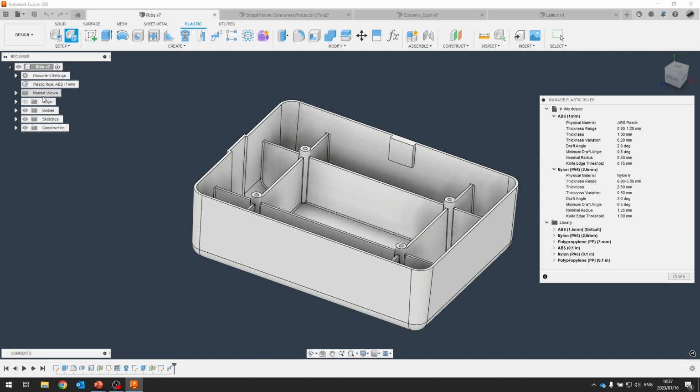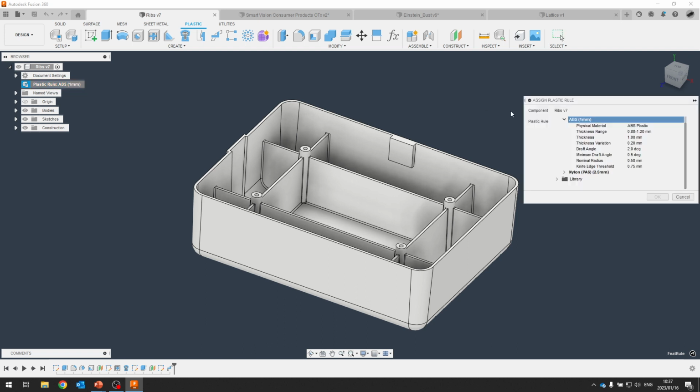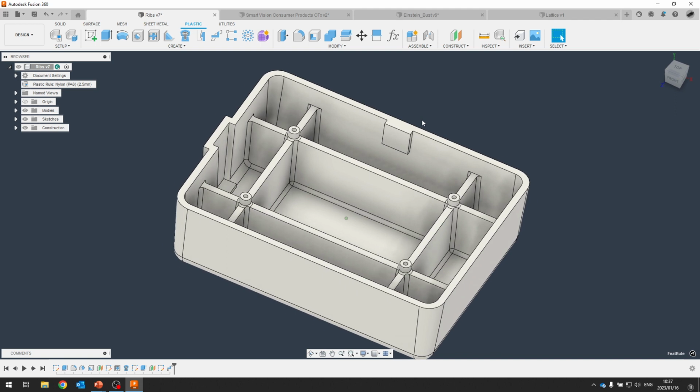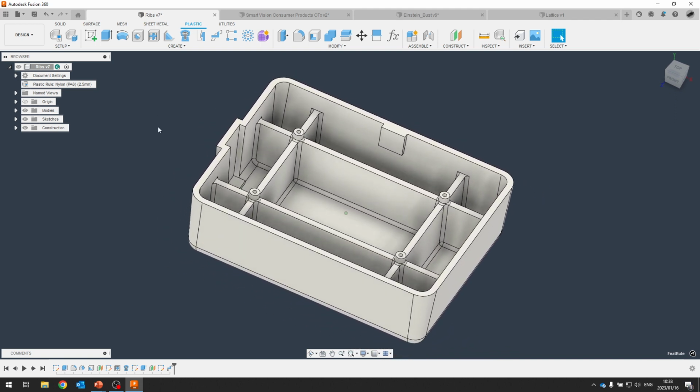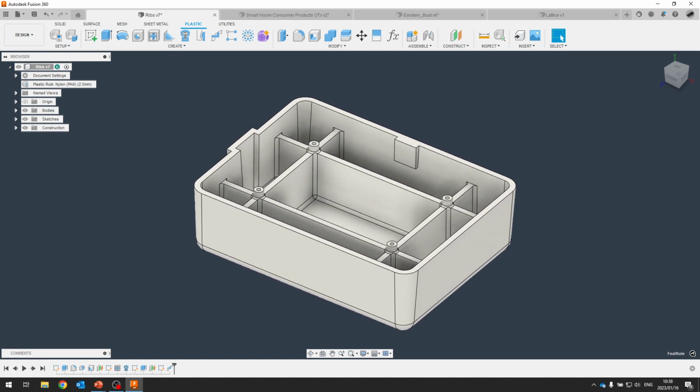So what this allows us to do is quite quickly and easily select a plastic rule to assign to the document. So we can right click here in the document, plastic rule, we can say assign a plastic rule, and we can go ahead and choose which rule we want to assign. So if I now change this to the nylon PA6 and hit OK, we will see that the design itself updates to show that change in the rule. So the thickness of the part has updated, and if the draft angle is different, we would see that the draft angle updates as well.